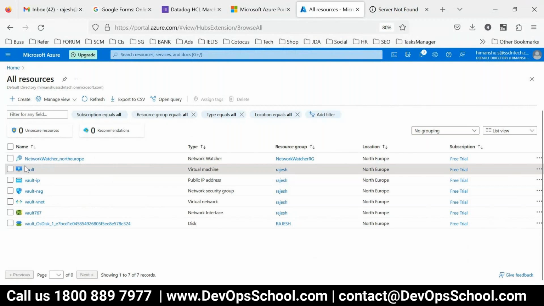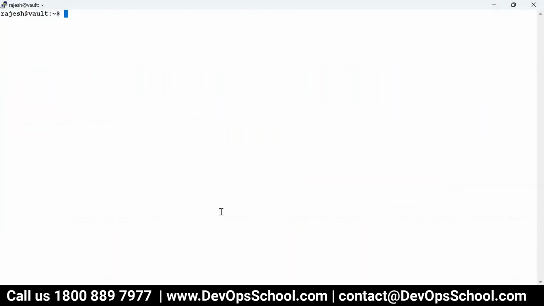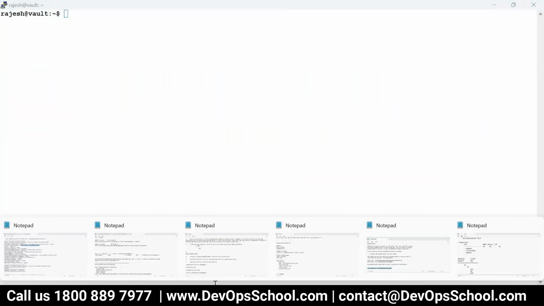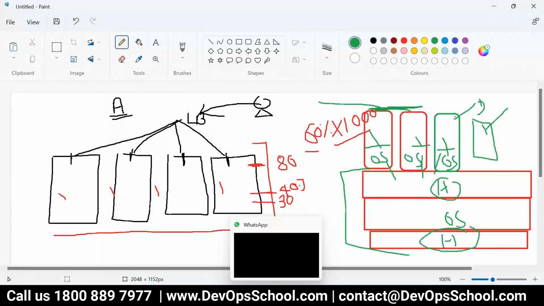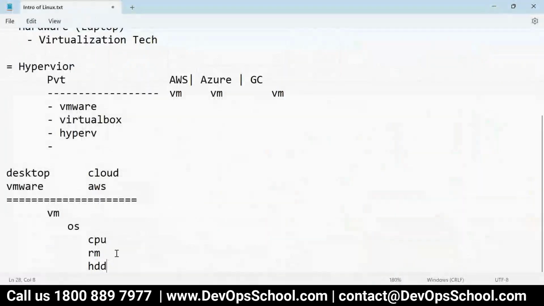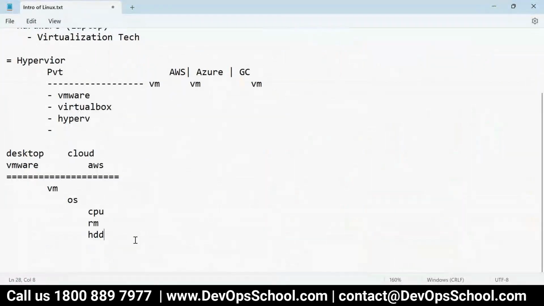So either you create these virtual machines on your laptop. Why would you want to create them on your laptop? Any idea? We need to do multiple things. Let's say I have Windows, and then I want to do something with Linux or Kali Linux or Unix, anything.